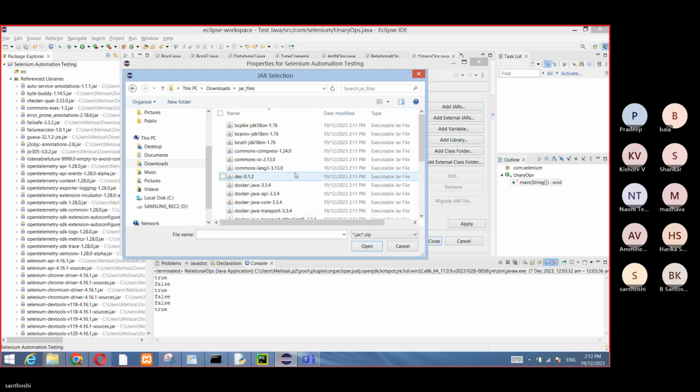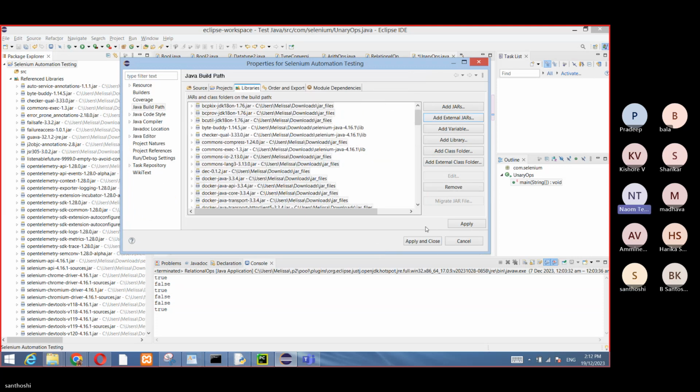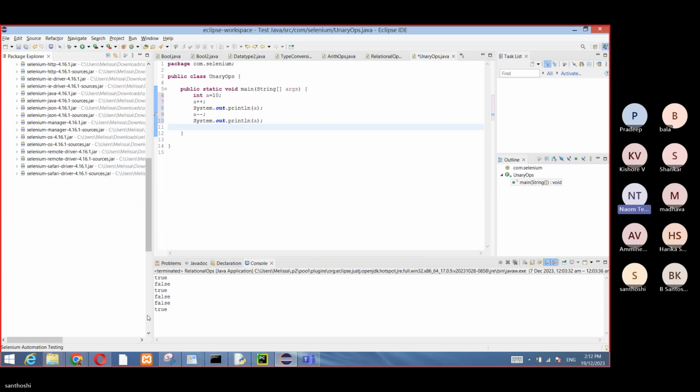Double click and Control A. Control A, add all those that will be useful for you. So open, and then apply and close. So now your Selenium setup is perfectly ready, Santoshi.